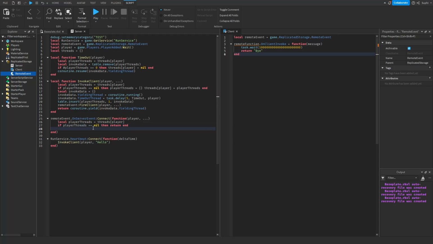The next thing we want to do is get the invoked data, and we're going to do this the exact same as how we did it over here. Now we don't have to worry about this ever being nil, because remember, if player threads had no results, we remove it from the threads table. So there's no way that this can ever be nil, because if the player threads table exists, there's always going to be at least one invoked data within that table. And the next thing I want to do is the same thing that we did here. If there's no more threads in the player threads, then I want to remove it from the threads table. So I'm just going to copy and paste this over here like this.